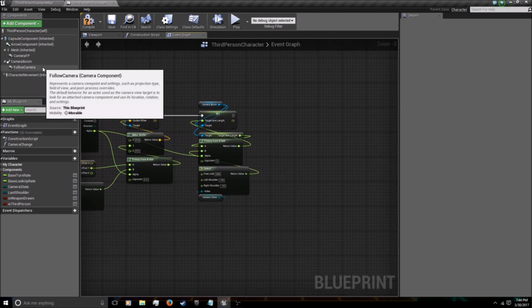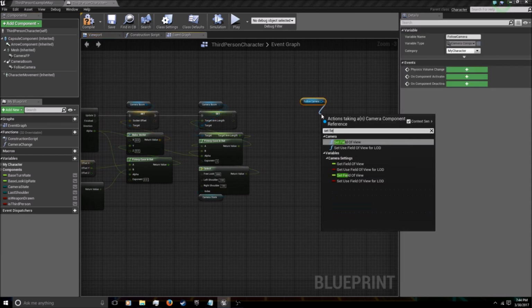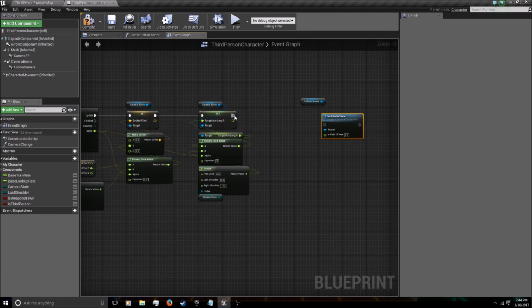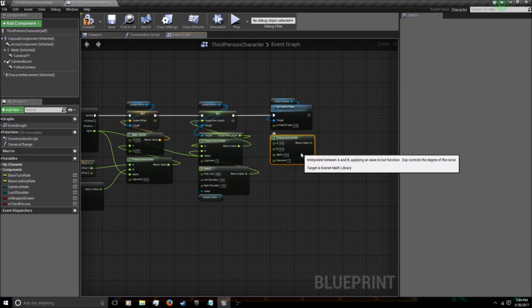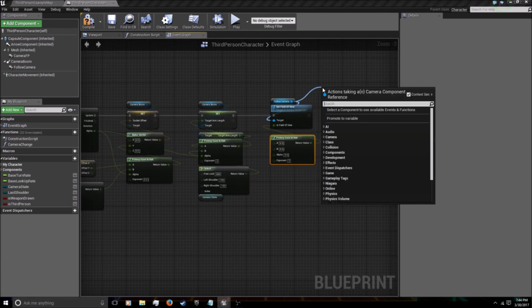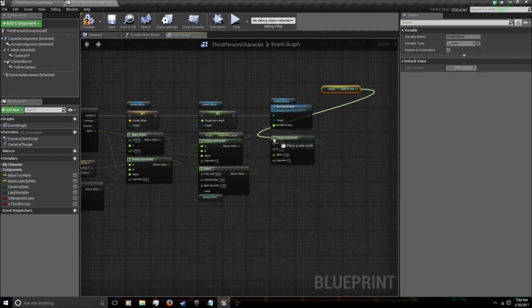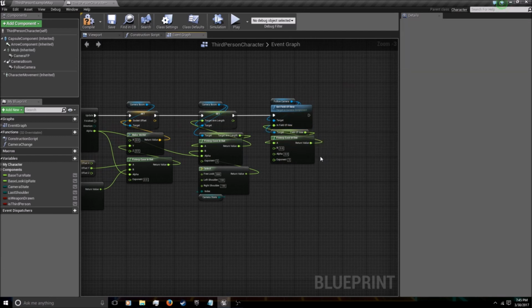I'm going to grab the follow camera, going to set field of view. And as you can probably guess, it's going to be very similar. I'm going to grab the f-interp ease in out. Going to get the current field of view for A. And B, we're going to select based on the camera state.